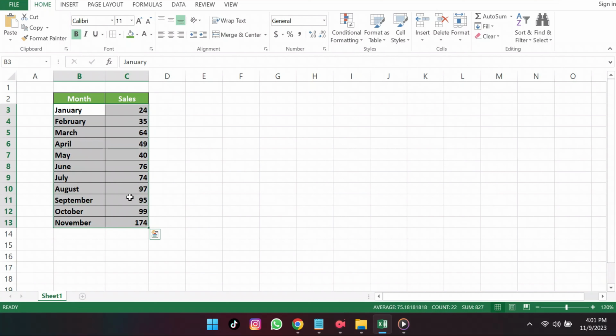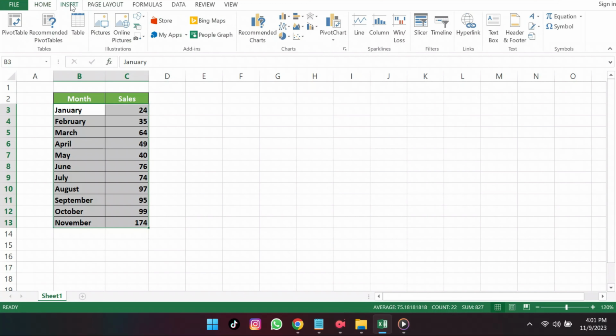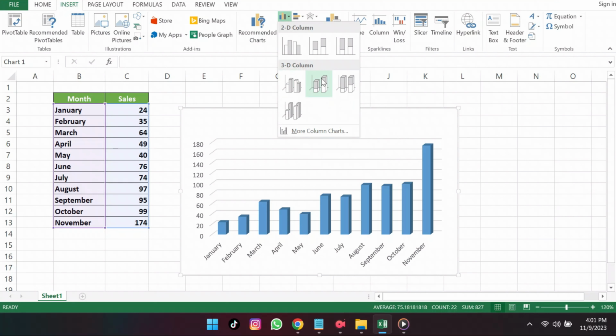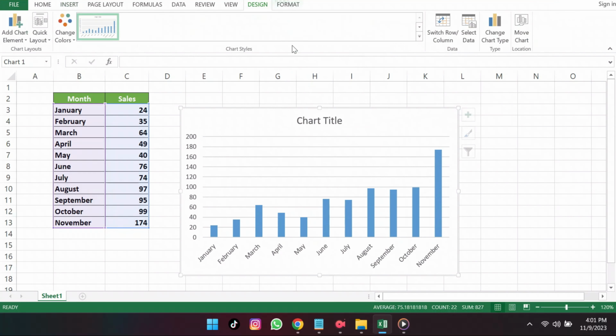Click on the Insert tab, navigate to the Chart section, and choose the bar graph option. There are multiple design choices, but for now, let's go with the first one. Excel will instantly generate the graph and embed it in your spreadsheet. Now let's look at how we can improve and customize the graph to our liking.